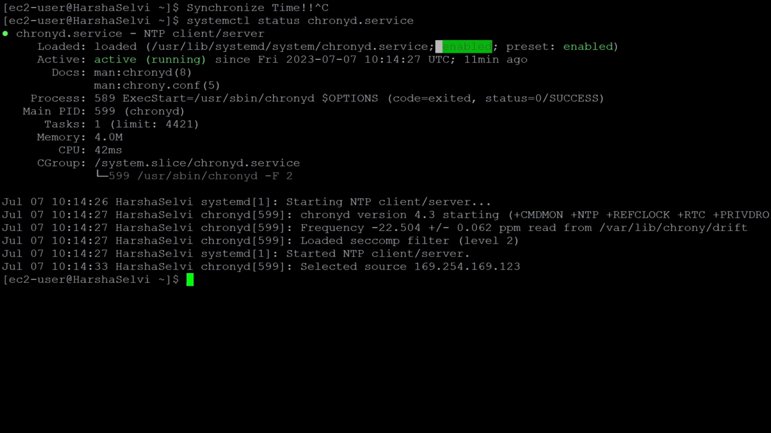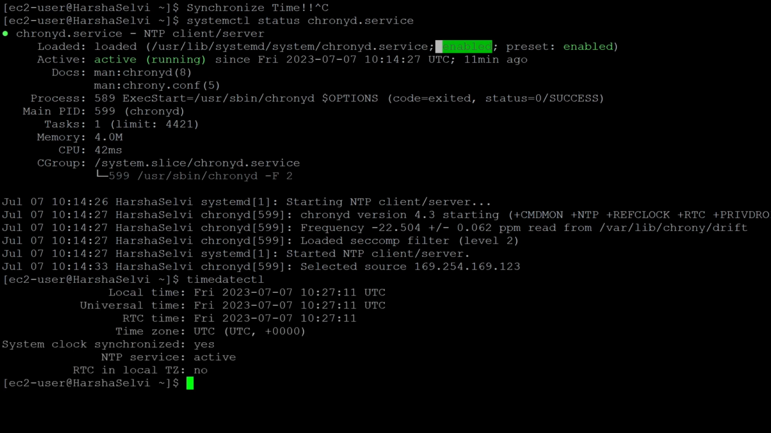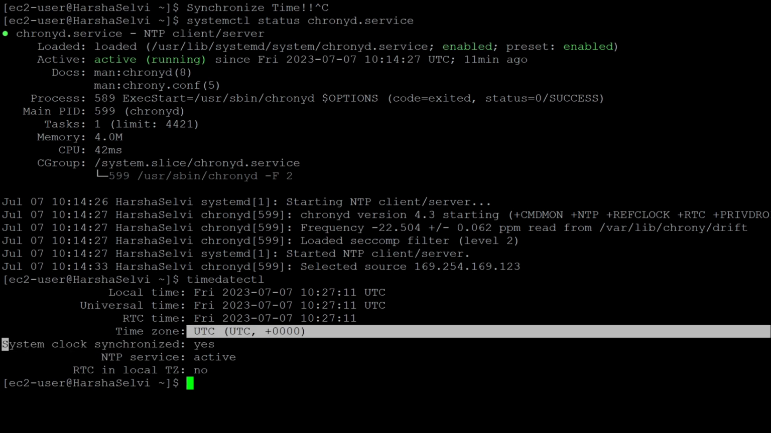So next, what are we going to do? There is another command. So timedatectl is the command to check whether the system is synchronized or not. Okay, so just enter. So now you can able to know whether the system clock is synchronized or not.